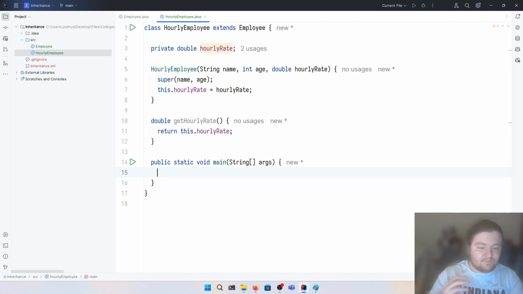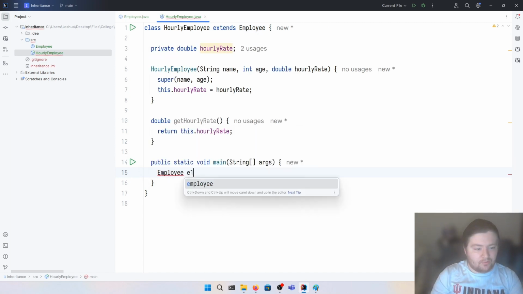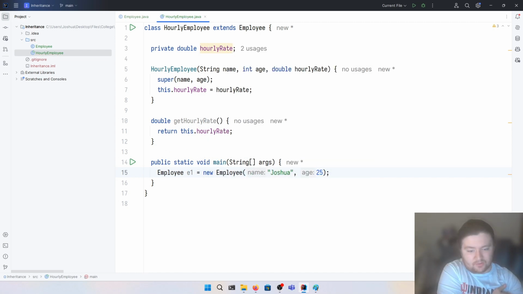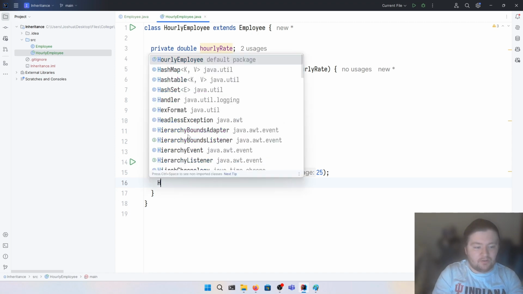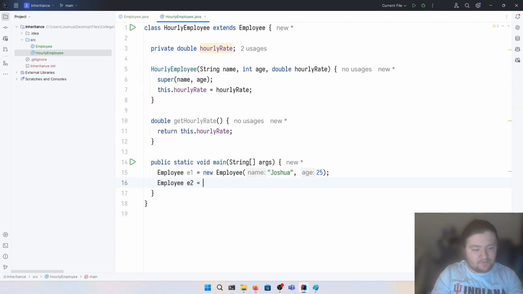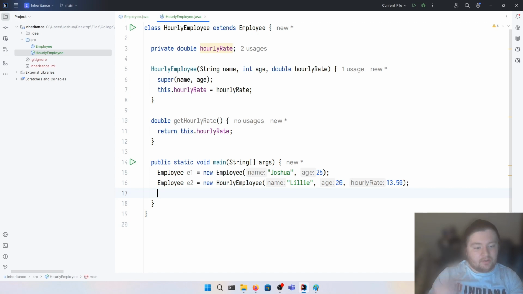So now let's write not some tests, but we'll declare some instances of a class. Okay, so to create an employee, we can do Employee e1 equals new Employee. We'll say the employee's name is Joshua and the age is 25. Okay. Now, how do we create an hourly employee? There are two ways we can do this. Again, because hourly employees are employees, we could do something like Employee e2 equals new HourlyEmployee. We'll say the name is Lily, the age is 20, and the hourly rate is $13.50. Okay? So that's one way you could do this.